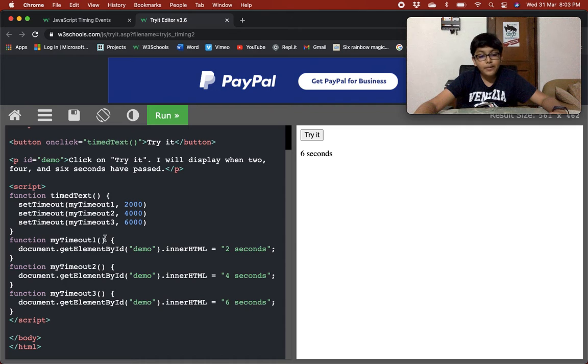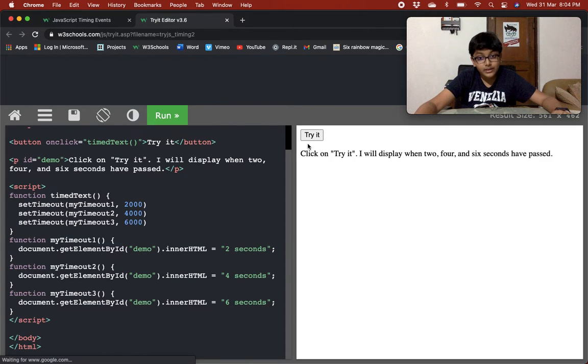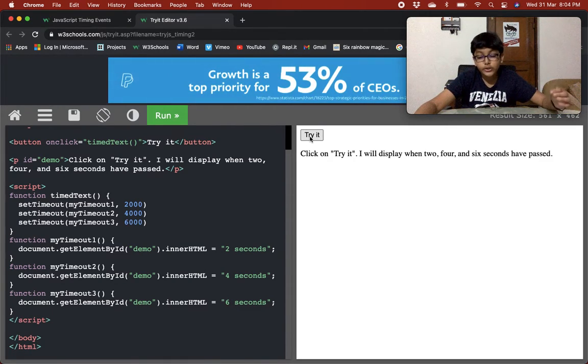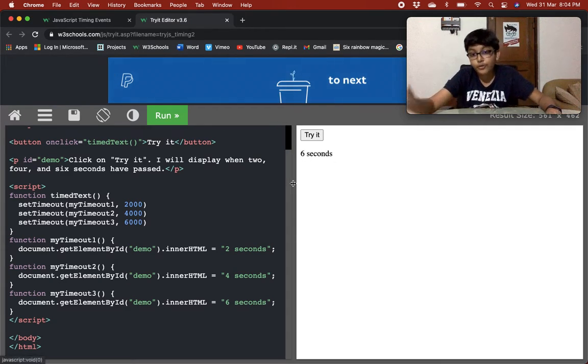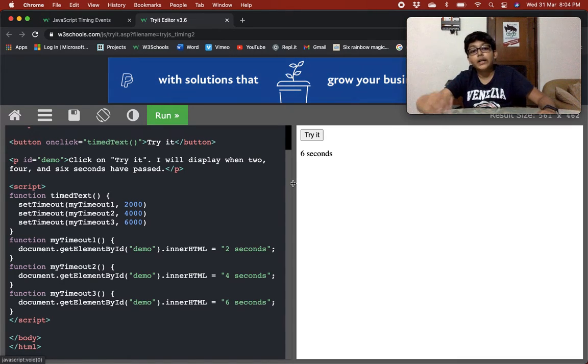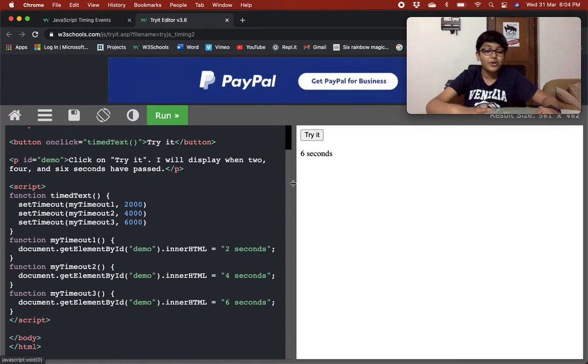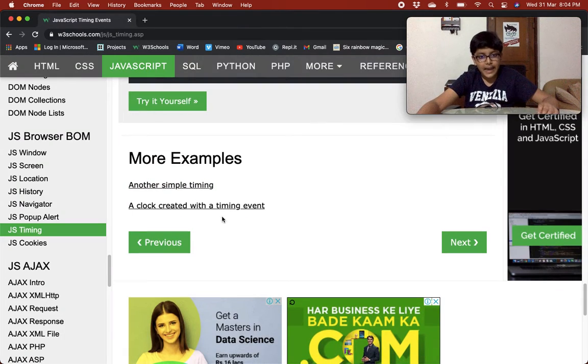In my timeout 1, we are showing 2 seconds. In my timeout 2, we are showing 4 seconds, and in my timeout 3, we are showing 6 seconds. If we run it and then try it, after 2 seconds, 2 seconds is printed, then 4 seconds is printed, and then 6 seconds is printed. 4 seconds would be printed after 4 seconds, and 6 seconds would be printed after 6 seconds. Okay, so this was another simple timing.